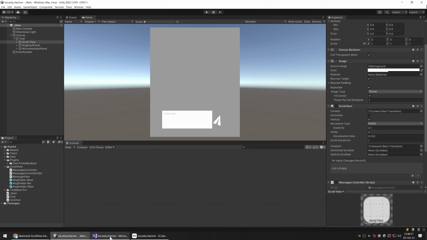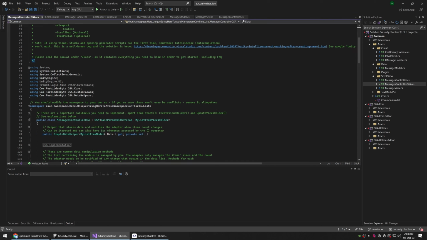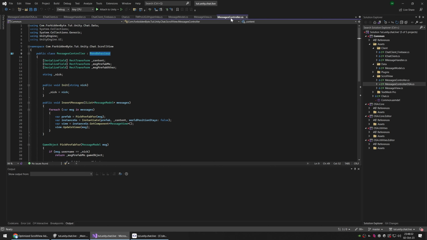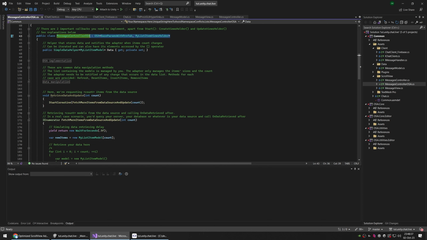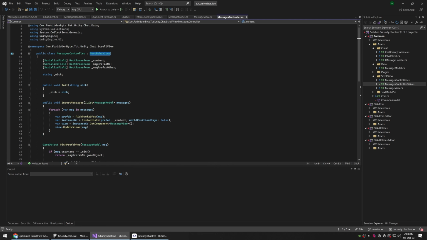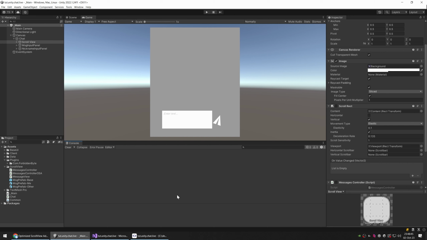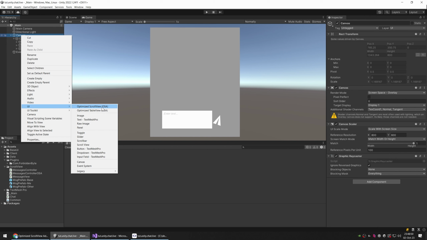And there's another way. You can just make the messages controller inherit from OSA, like this. See? And then there are some overrides that we have to do. But yeah, it's easier with the wizard usually. And you can also do it like this, UI, create a new one here, or table view. Anyway.